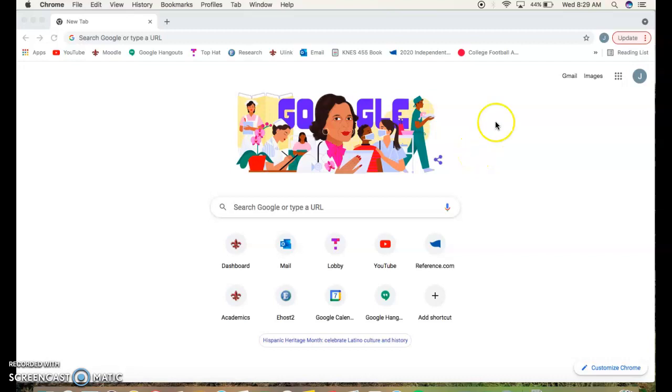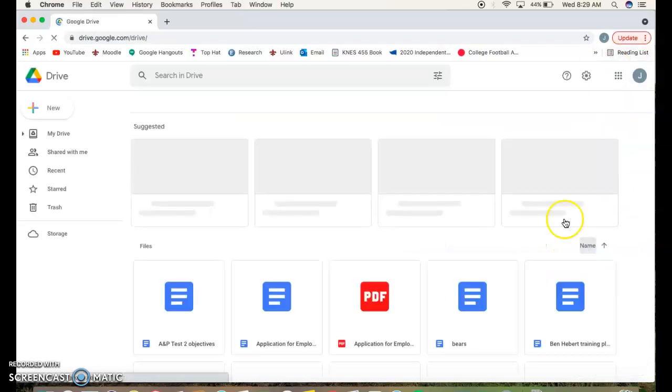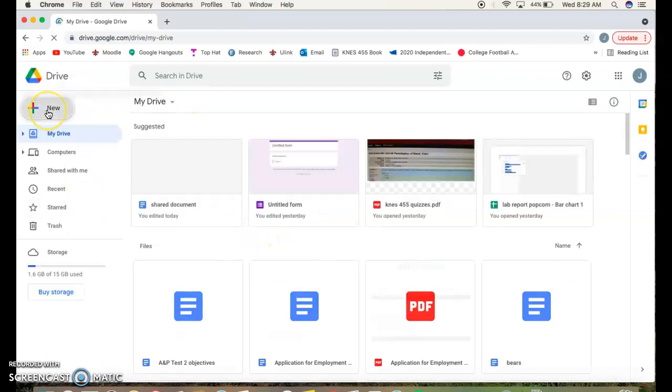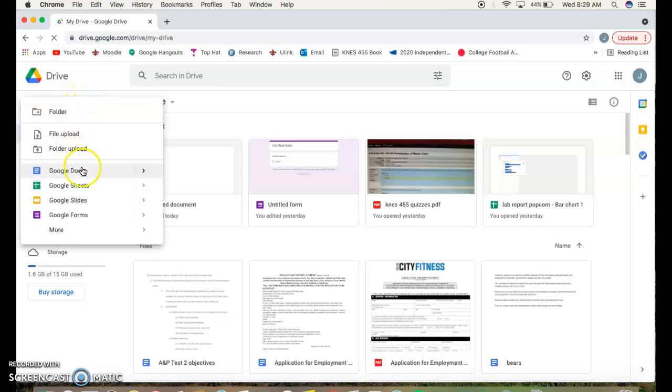Alright, so if you go to Google and you come over here, you can go to your Drive first. And if you press on New, it'll give you the option to use Google Docs, Google Sheets, Slides, or Forms. And I'm going to take you through each of them.